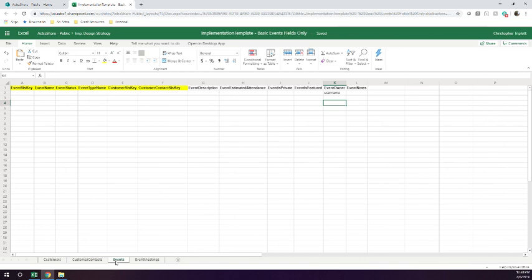The next tab is going to be the events tab. As we look at this, this is going to have a whole other array of different fields. And so the event syskey, just like the other syskeys, just needs to be a unique identifier for this particular event. And if you think of the way Ad Astra looks at events, we look at an event as being that overarching umbrella. So let's say that we're having orientation. That could be our event.